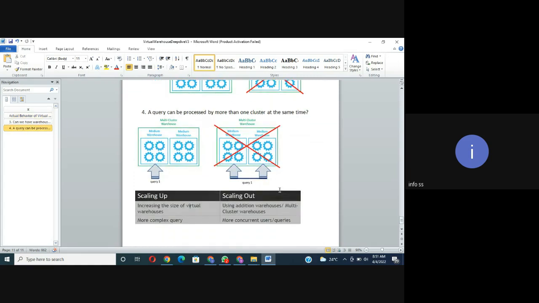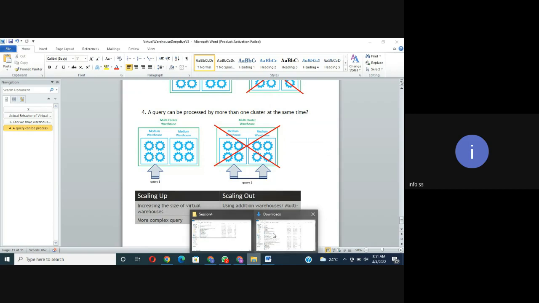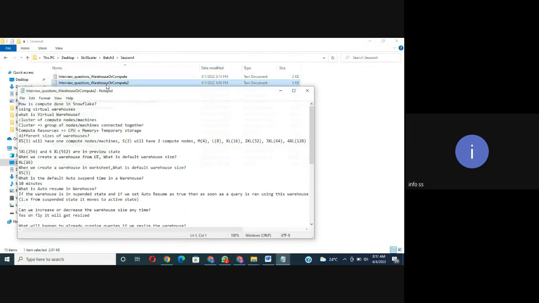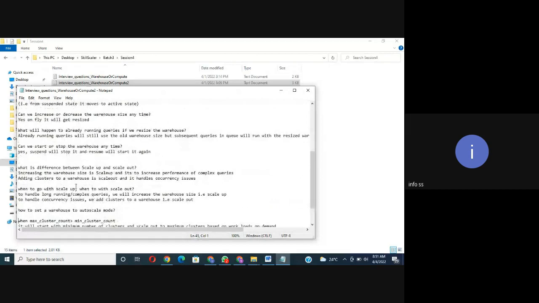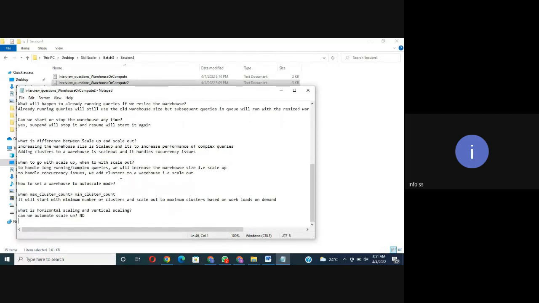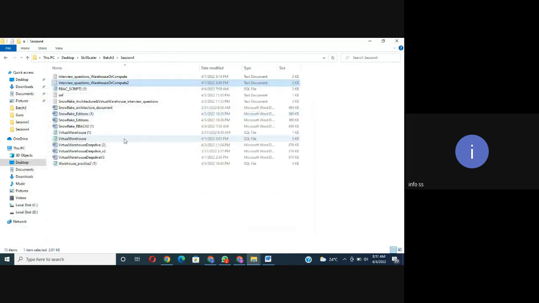When you will go with scale up, when you will go with scale out, even in the interview questions that we are going to share, those questions will be there, with all the details. Let me show that. What is auto scale mode, what is scale up, what is scale out, all those things. How can we set a warehouse to auto scale mode? All the scenarios will be there in the interview questions that we are going to share. You can go through that.